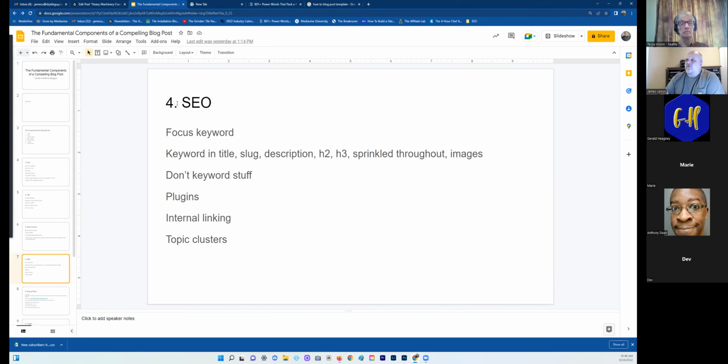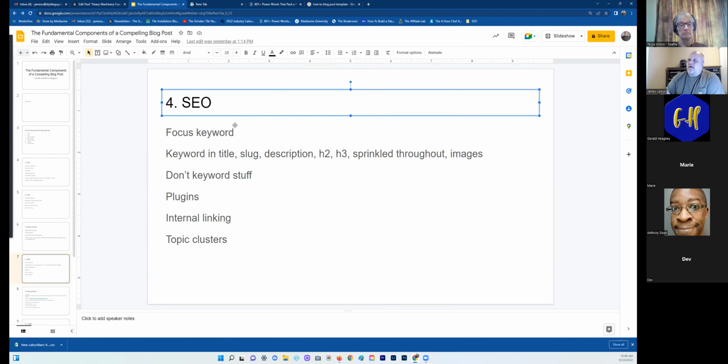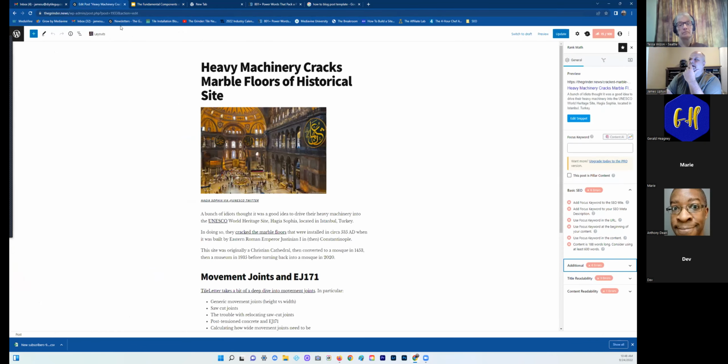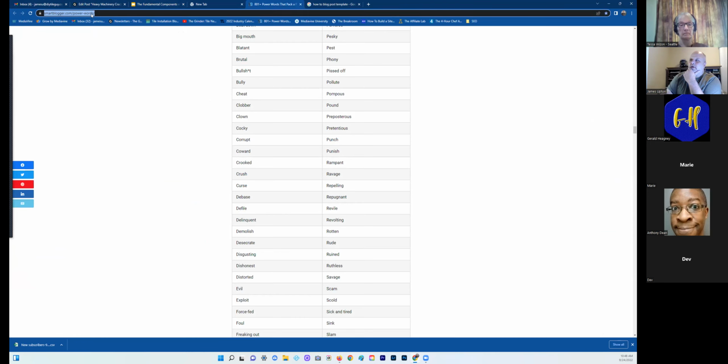SEO, search engine optimization. We talked about this. You want every blog post to have a focus keyword, and you want to craft that post around that keyword, if you want to optimize your post for it. So you want the keyword in the title. You want it in the slug, which is this thing up here in the URL. Right here, for example, "power words, smart blogger power words." That's their keyword for that post.